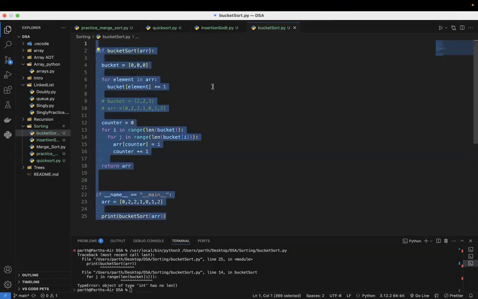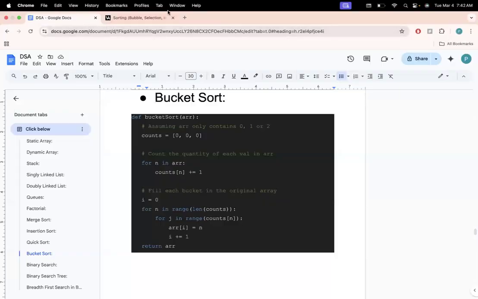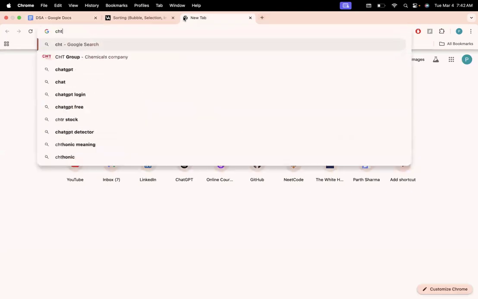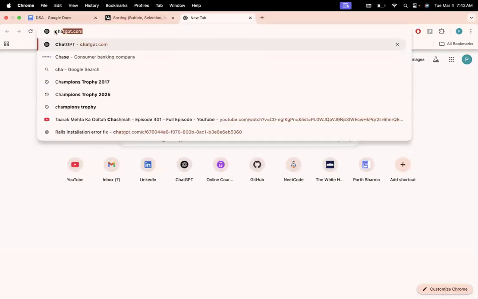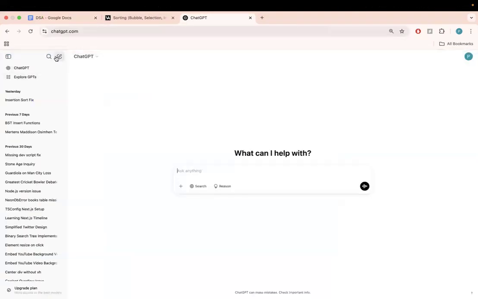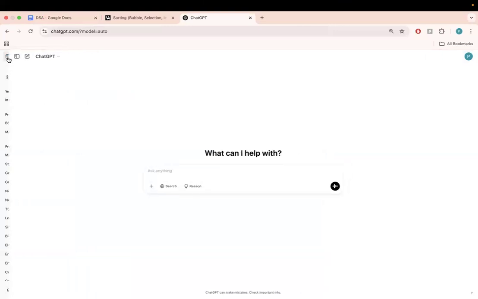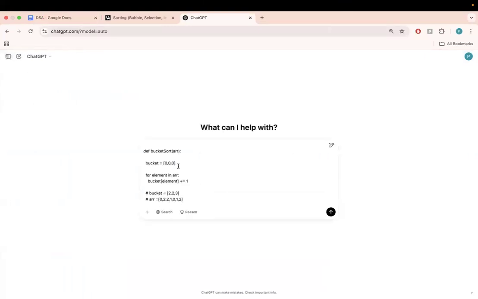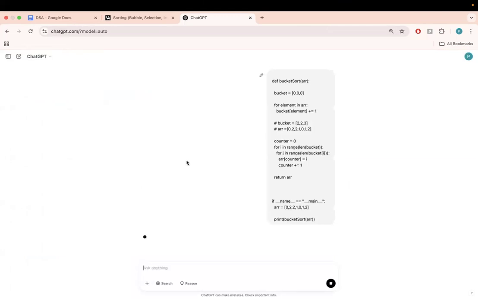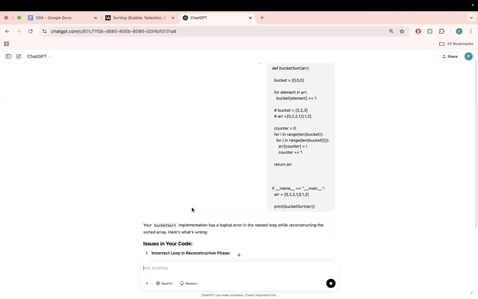No clue. This could be very silly, but like, damn. ChatGPT, I'm gonna ask you what the problem is. It says it is almost correct, with a logical error in the nested loop.